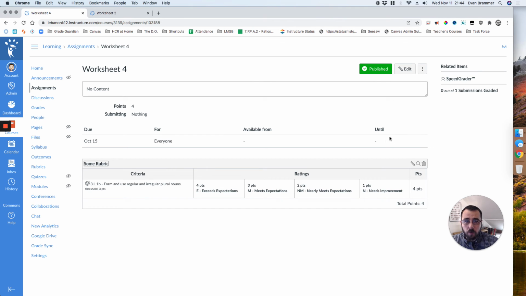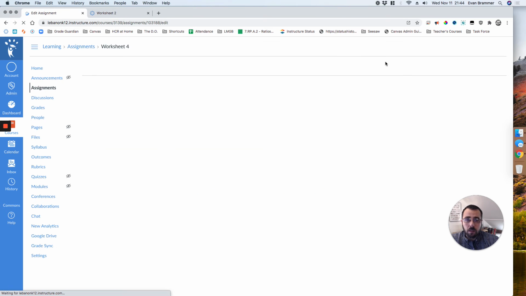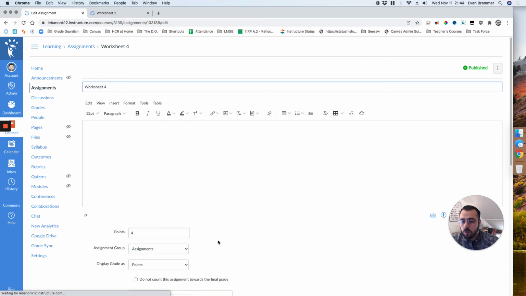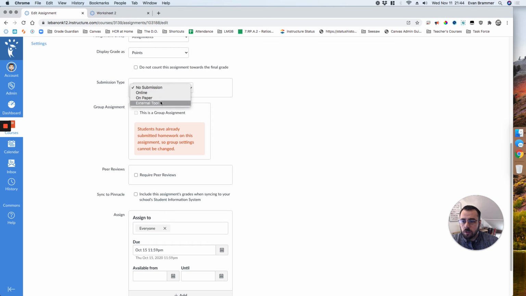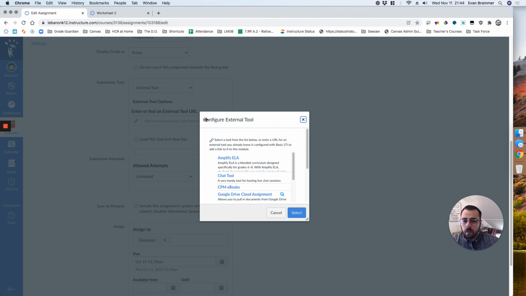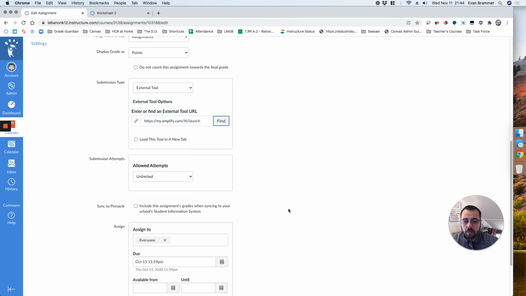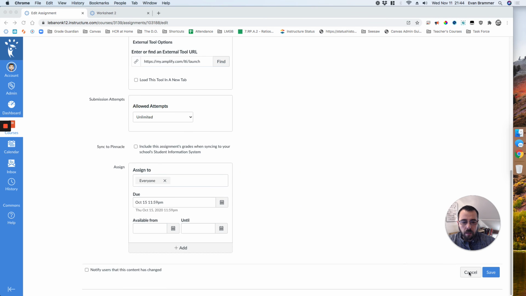Now that I've added a rubric, now I can go in and add the external tool. And this is true for any tool that you might use, Google Docs or whatever. I'm just going to choose Amplify again. And find, and I'm going to choose Amplify, select, and save.